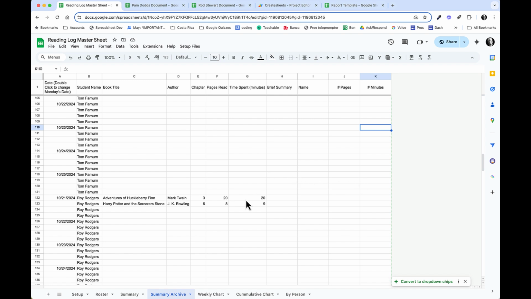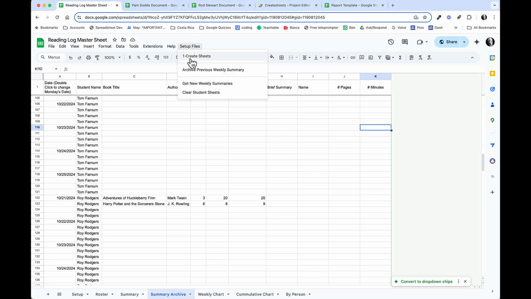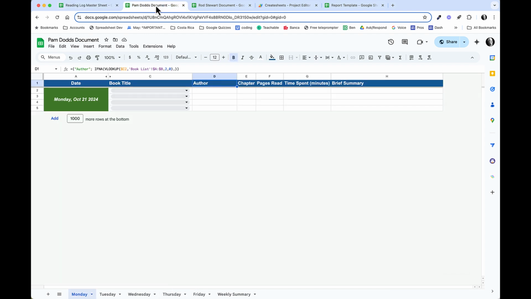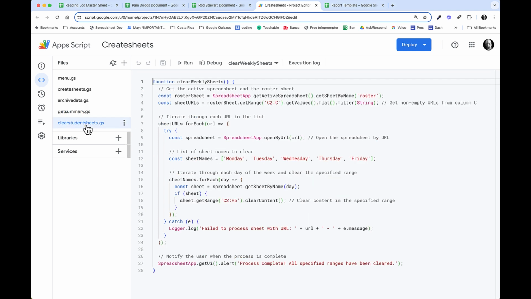In this last segment, we had looked at how we can clear the student sheets by running the clear student sheets. Again, as a teacher, we'd want to figure out the times to do this, where we are going to clear our student sheets probably on Saturday night. Let's take a look at the script here and see how we might automatically do this. We've gone through all these scripts up here to this clear student sheet script.